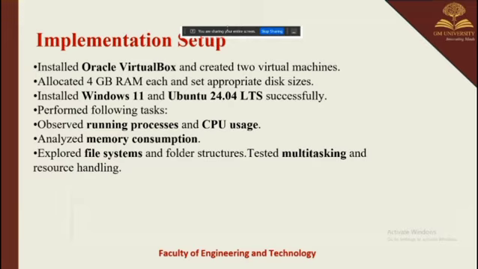And here we installed Windows 11 and Ubuntu successfully and performed the following tasks. The main concept of our work is to observe the running of processes and CPU, analyze the memory consumption, and explore the file system and folder structure. Here we use multitasking and resource handling. Let me show you.